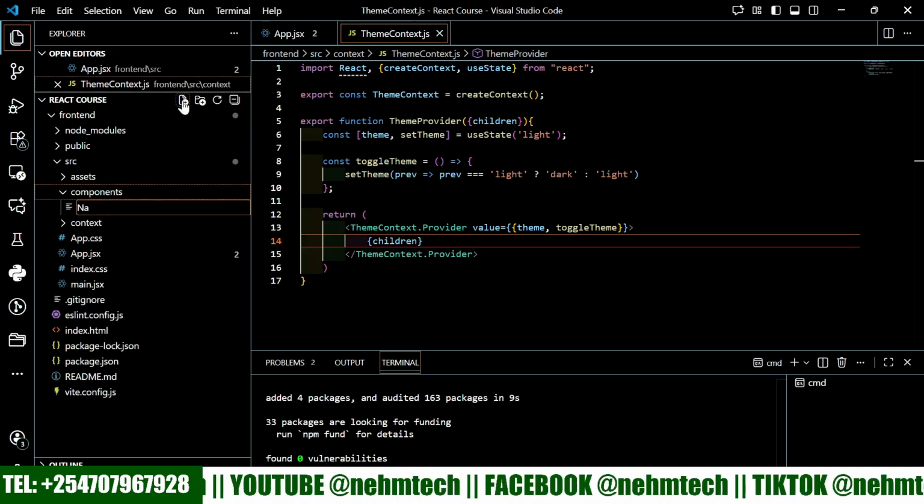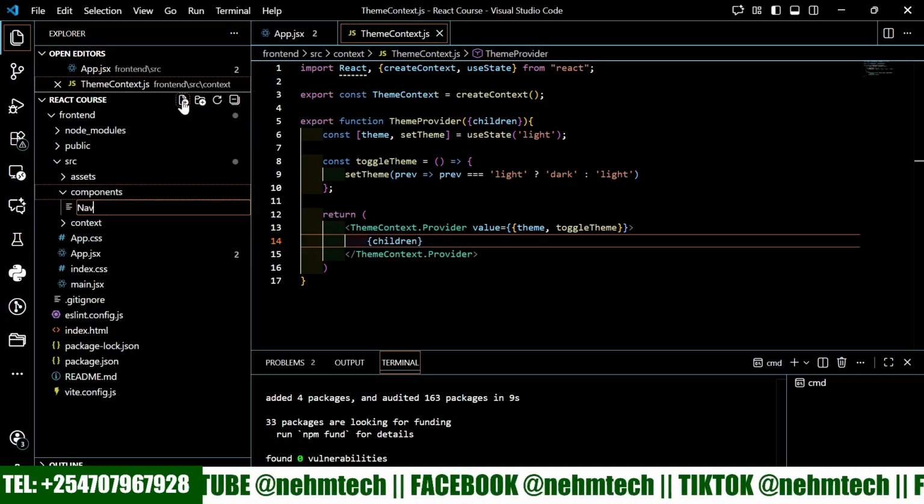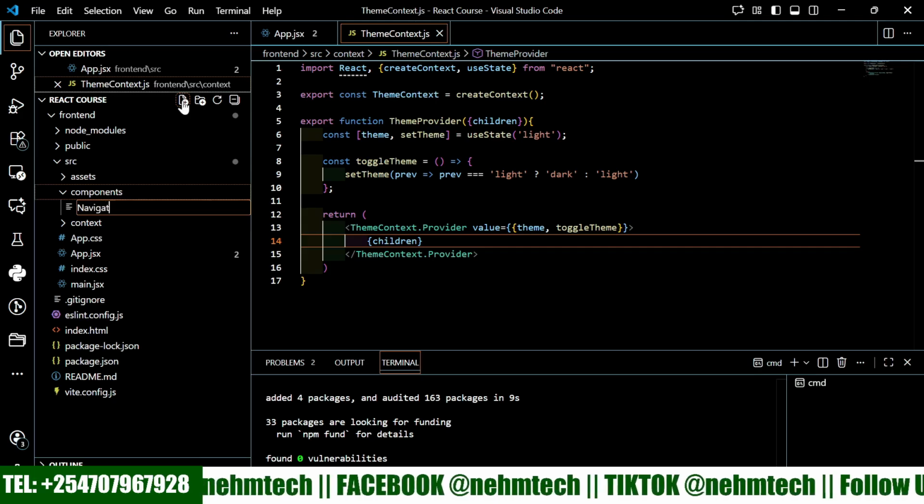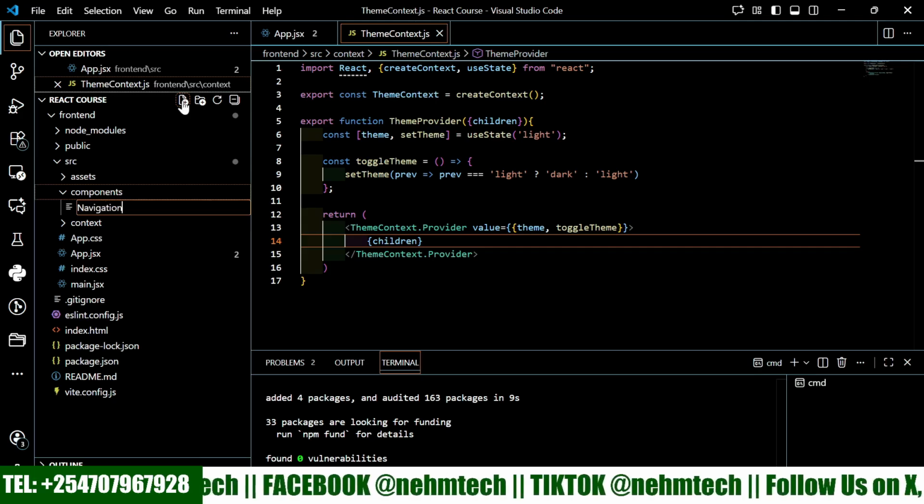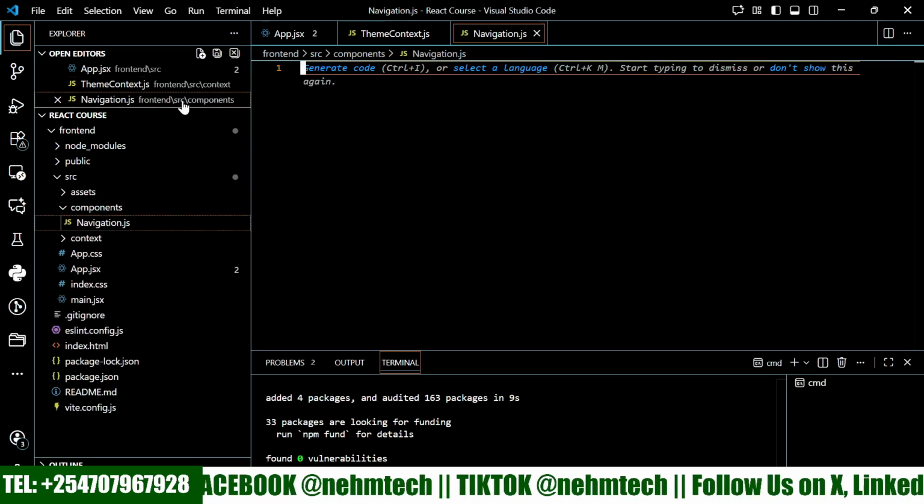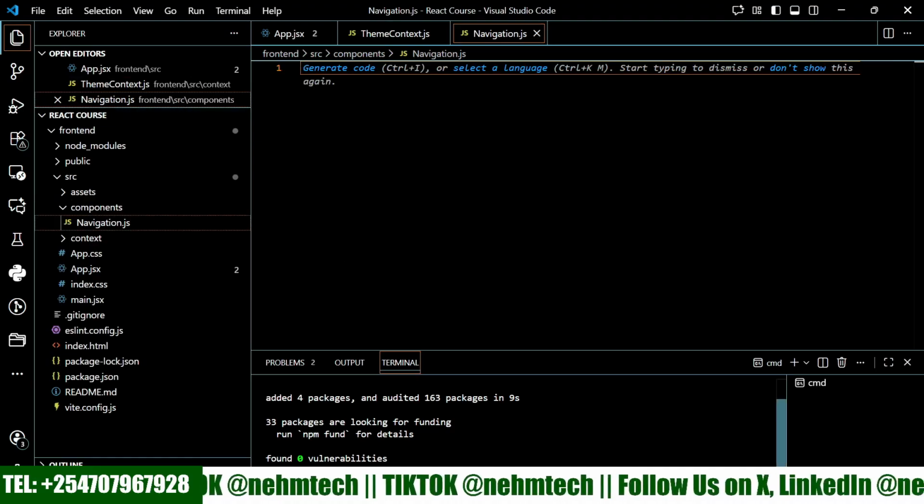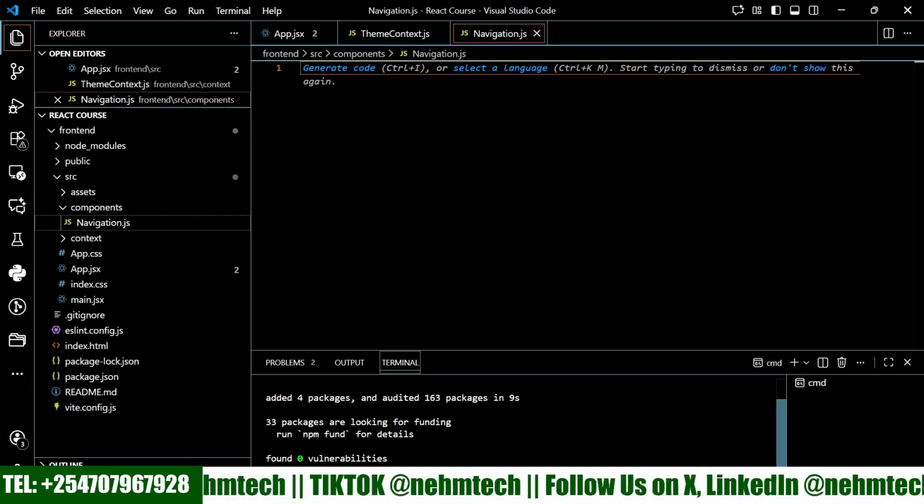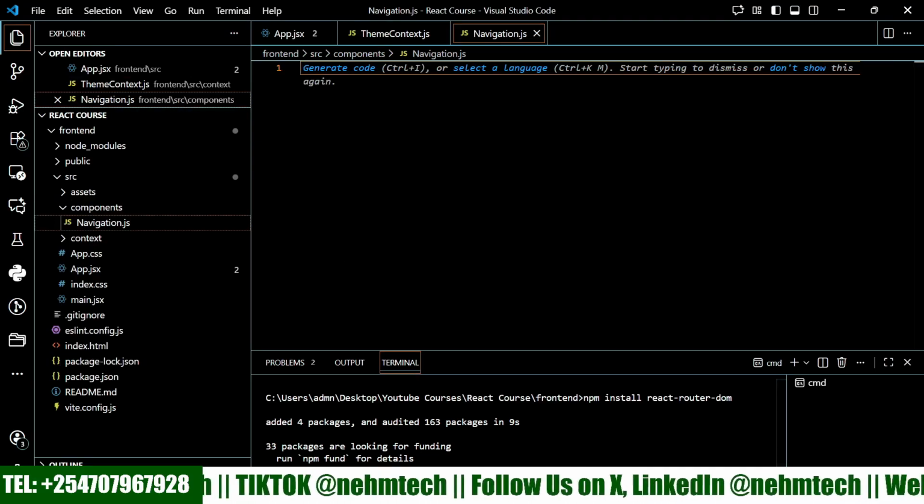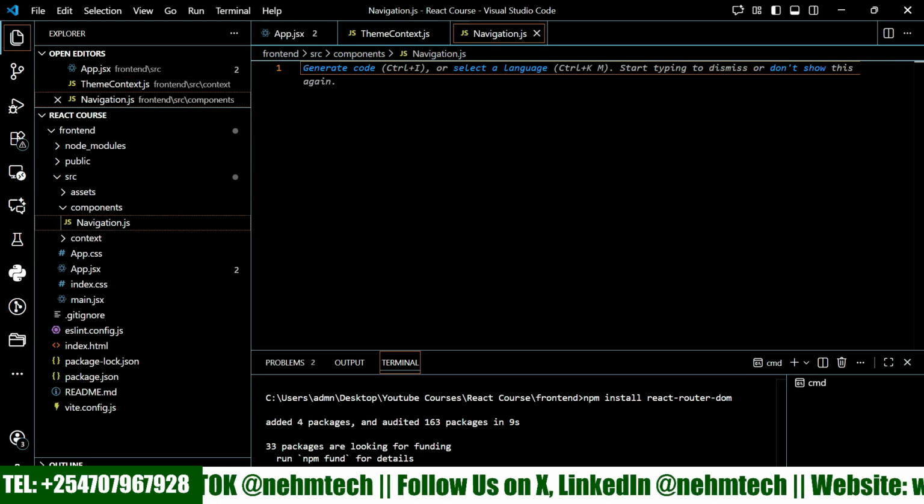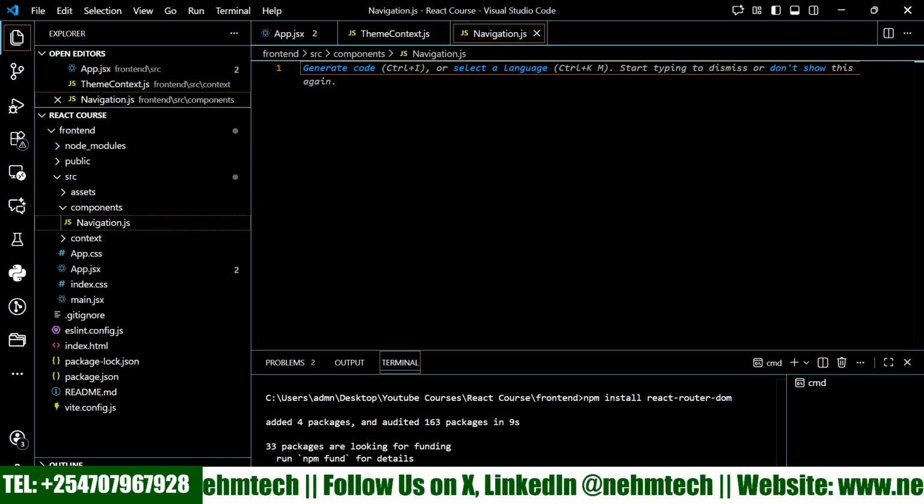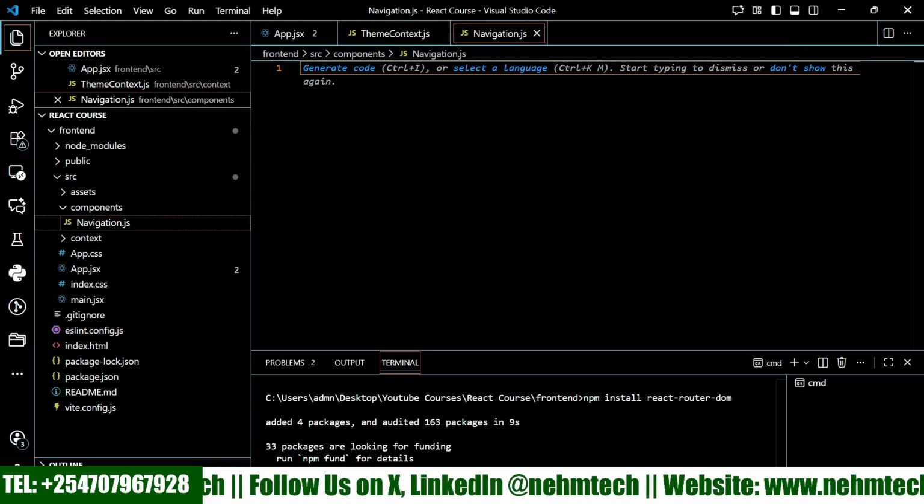Navigation. Now remember, it is in the components folder. Let me call it navigation.js. Within it, since we have installed the React router, first of all, let me import the context, because I want to use this context here in the navigation.